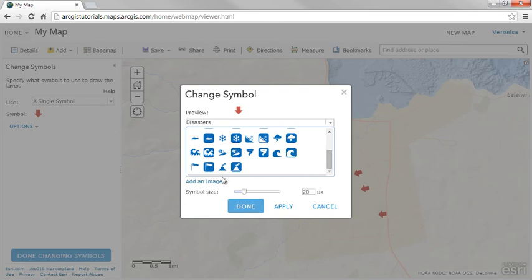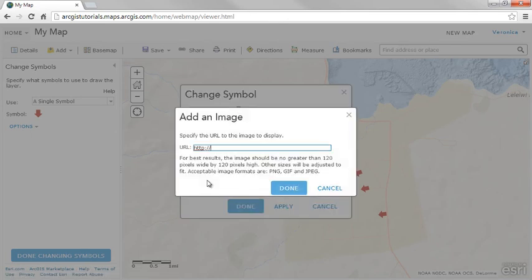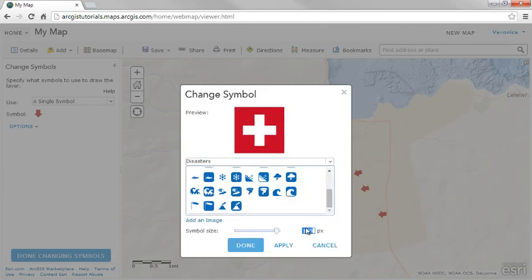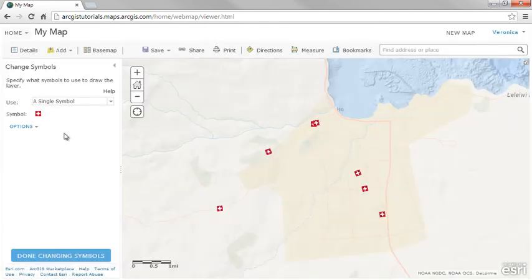If there's a specific image that you'd like to add, you can use the Add an Image option to include it on the map. The image needs to be saved in a public location like Flickr, Facebook, and so on. It also needs to be in PNG, GIF, or JPEG format. Once the image is added, play with the size and rotation if desired.